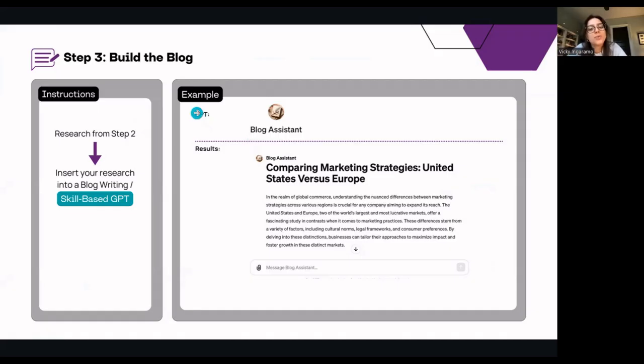So you put that research that your GPT found into your blog assistant or whatever blog GPT you want to use, and it's going to build it out for you. So for example, here it wrote out comparing marketing strategies, United States versus Europe, and it goes into the introduction and the subtopics. Okay.